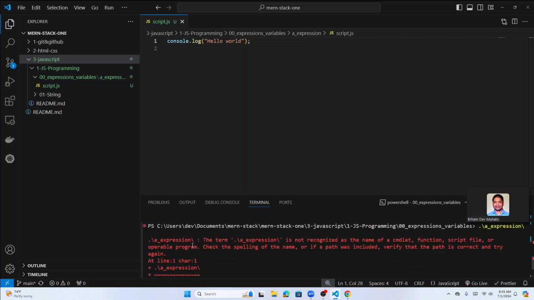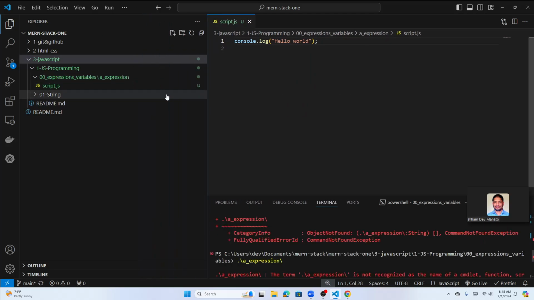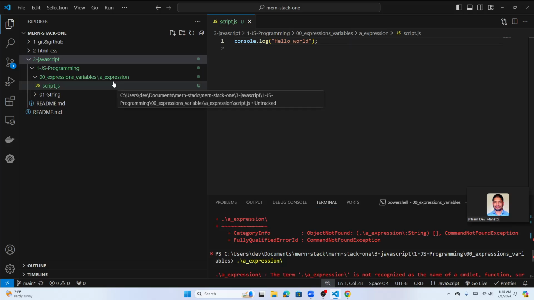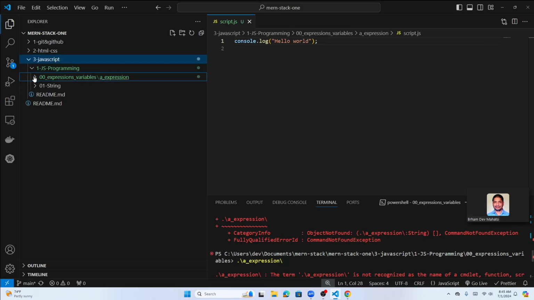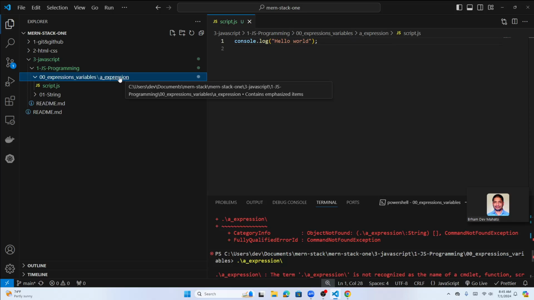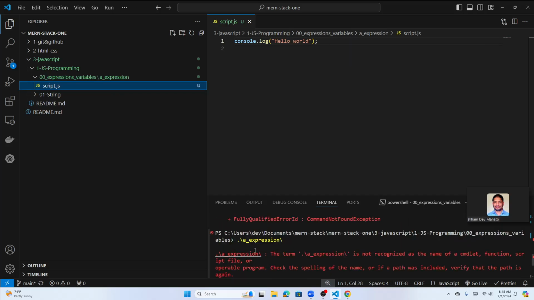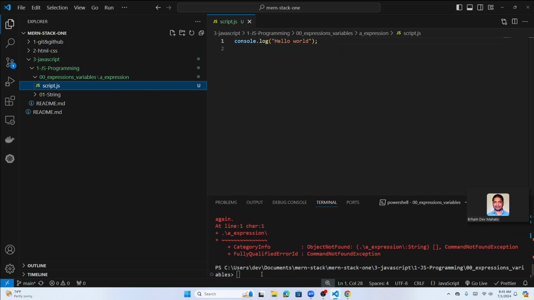So I don't know what the error is. Let me check. A underscore expression is not recognized as the name of this. Okay, so basically this name is not recognized. I don't know why. This is the folder, but inside we have a script. A underscore expression, yeah, it looks okay. A underscore tab and enter. So we're getting an error.